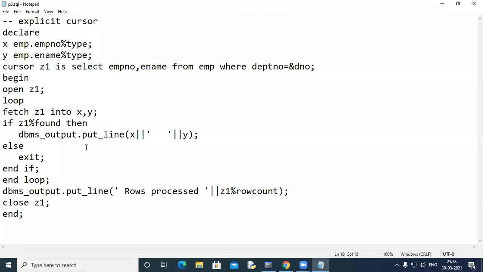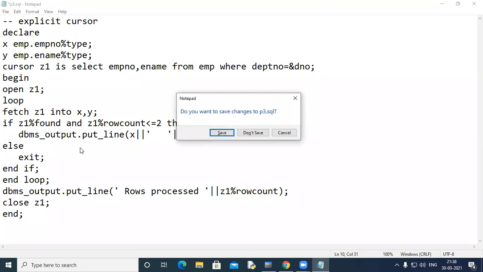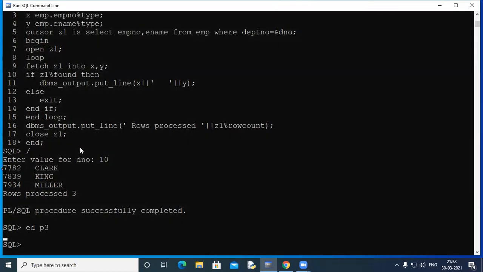So I can add in something like this, and Z1 percentage row count is less than or equal to 2. That's it. So now instead of 3 rows, at the moment it processes 2 rows and fetches a 3rd row, this row count will increase to 3. So it will just process the first 2 rows. Let's run it.